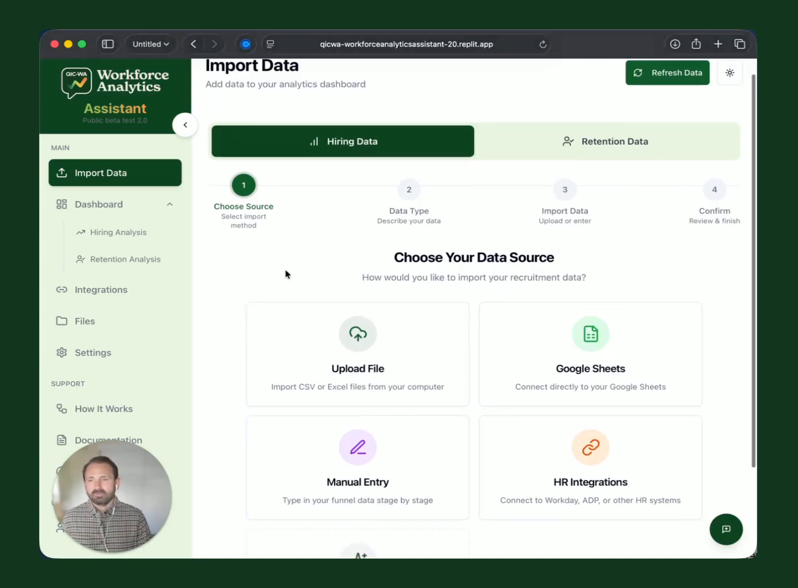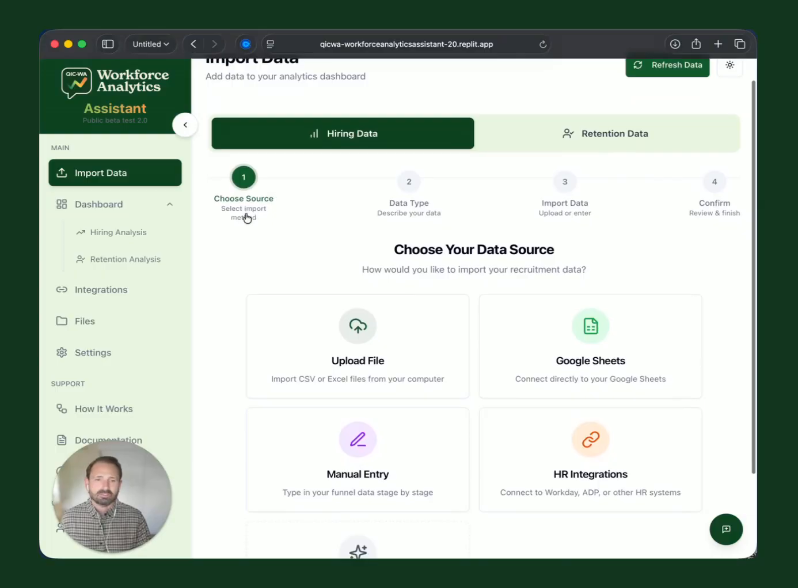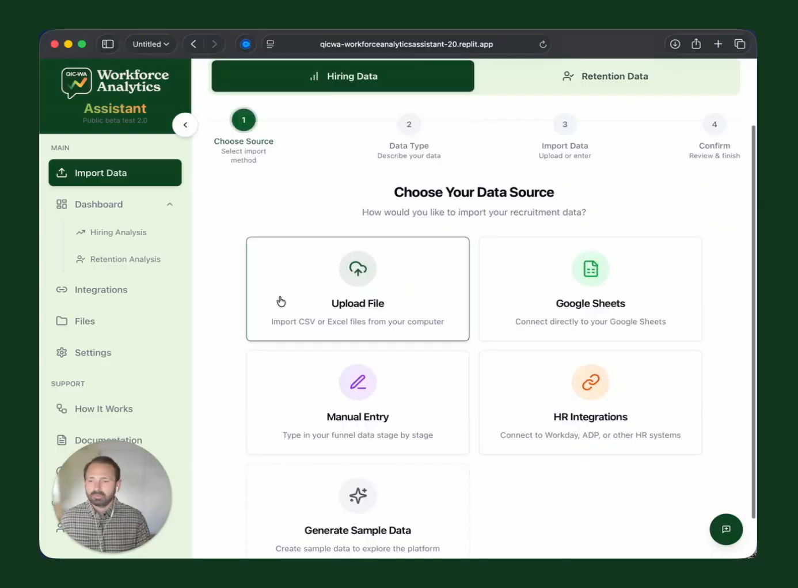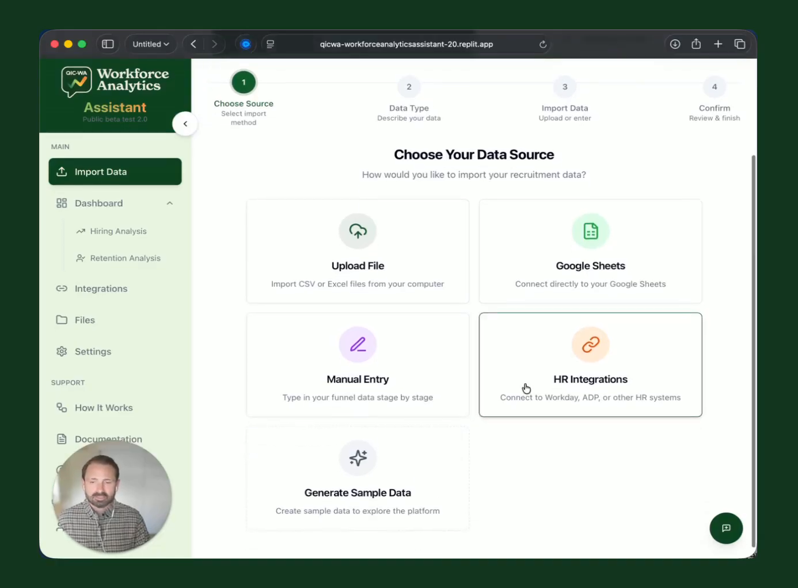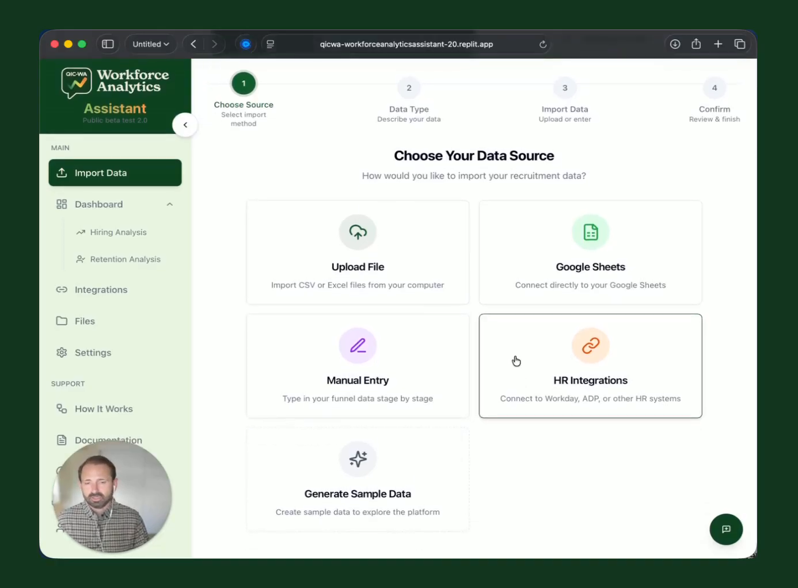All right, so let's start by bringing some data into the system. There are a number of different ways to do that. We'll start with the hiring data process. You can upload a CSV or Excel file or similar types of files. You can connect directly to a Google Sheet. You can enter data manually, or you can connect to some of your HR platforms. Or if you don't have any data and you just want to test things out, you can just click the Generate Sample Data button.